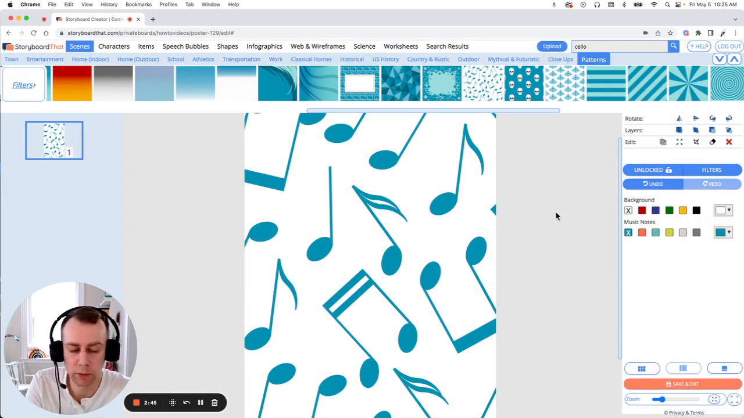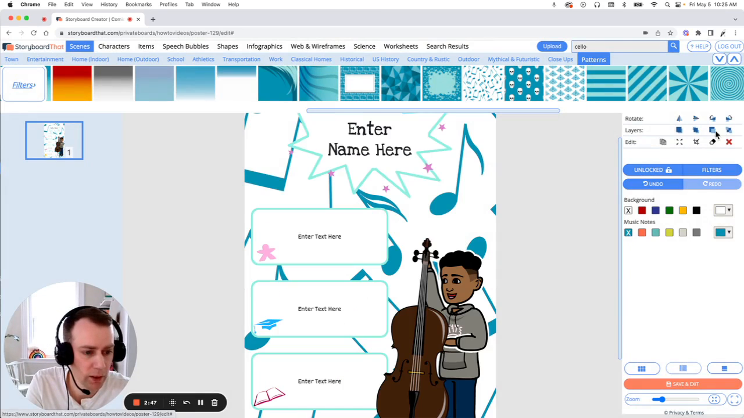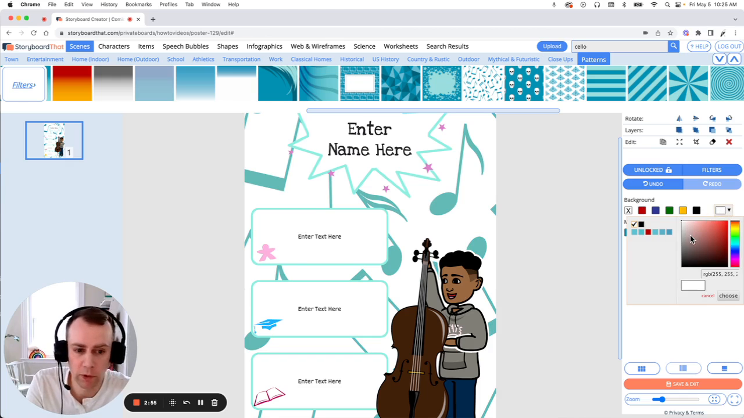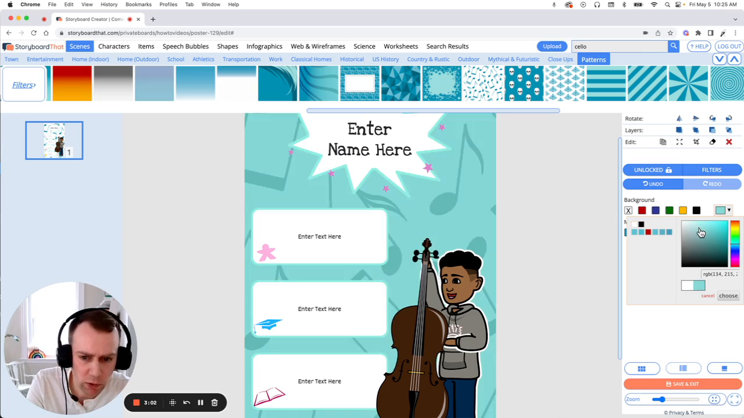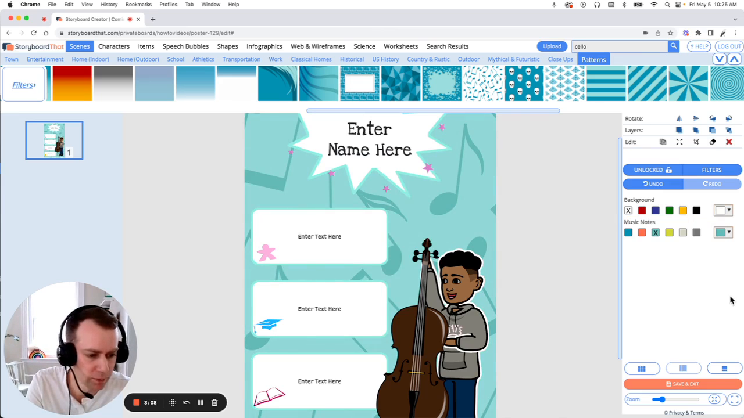Now, once you have your scene in place, you can send it to the back of the poster. And like items and characters, you can choose specific colors. And if you would like, you can customize your color from the full color spectrum. Just select whatever you would like. I would like something that matches the musical notes, so it's not too distracting. I think that's good. And when you have your color that you like, you can click the choose button.